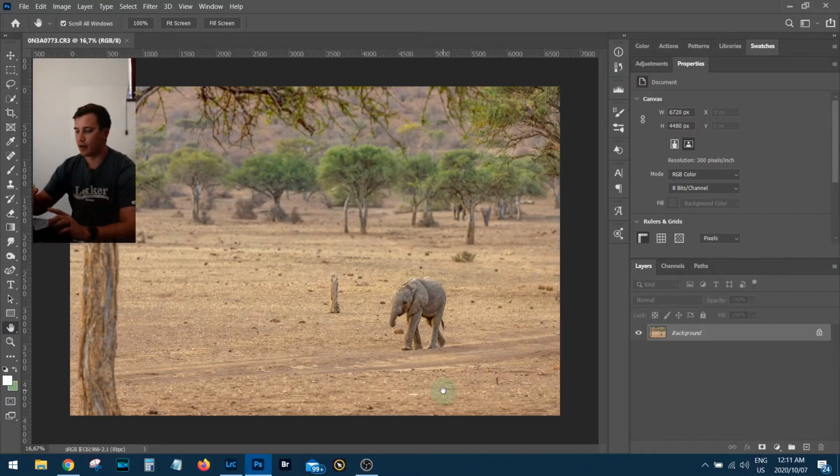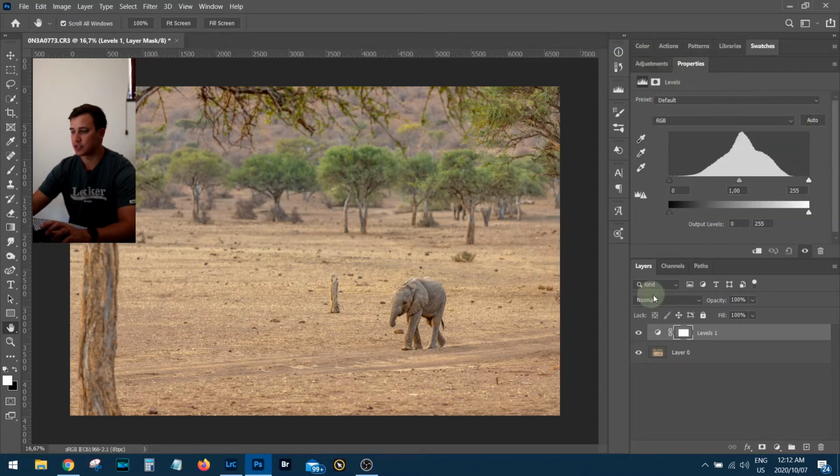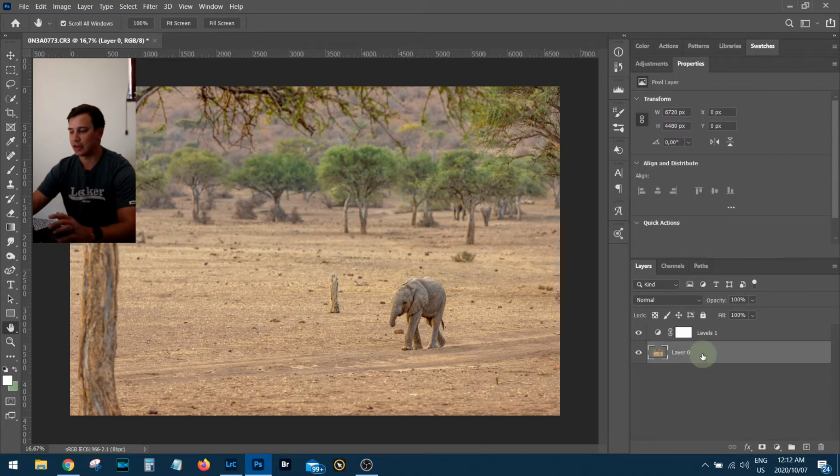All right, so now we're in Photoshop. Just jumped in. This is my image, removed all the noise. And basically, my adjustment process is pretty simple. I use levels. So we go into adjustments, added a levels layer there. And it's a non-destructive process. I can switch these on and off. And my pixel layer right at the bottom there is unaffected.